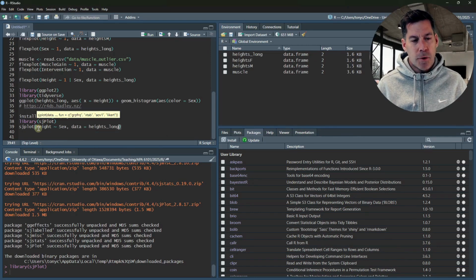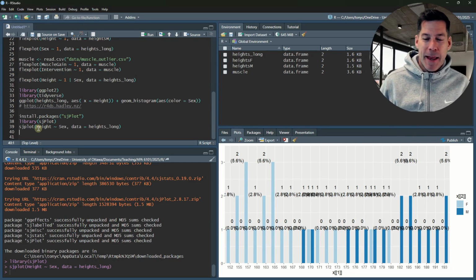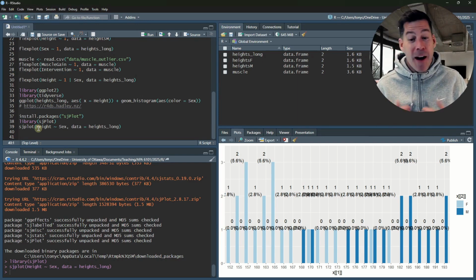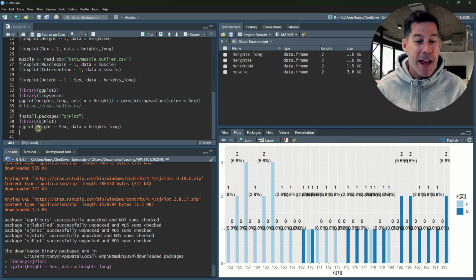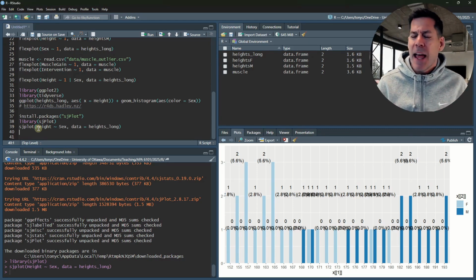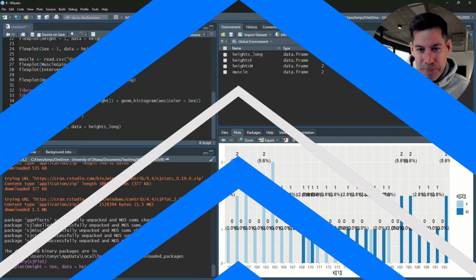That is there, height as a function of sex, comma, data equals heights_long. Now, when I do that, you see it gives me this pretty busy graph where it's done a histogram of heights separated by males and females, and it's also overlaid the number and percentage of each of those bars. So it's gotten pretty busy, but you can actually make this a lot cleaner just by using a couple of different commands. And we'll get into those later.